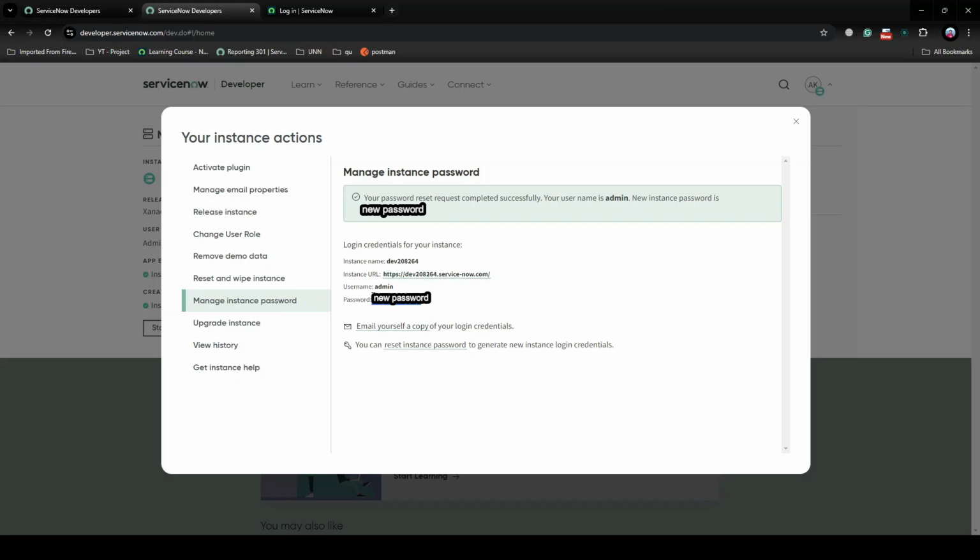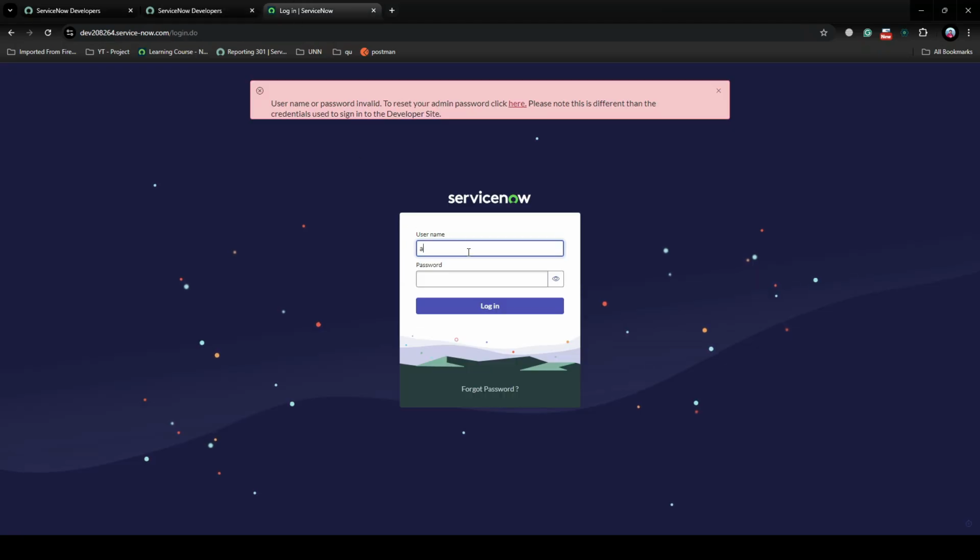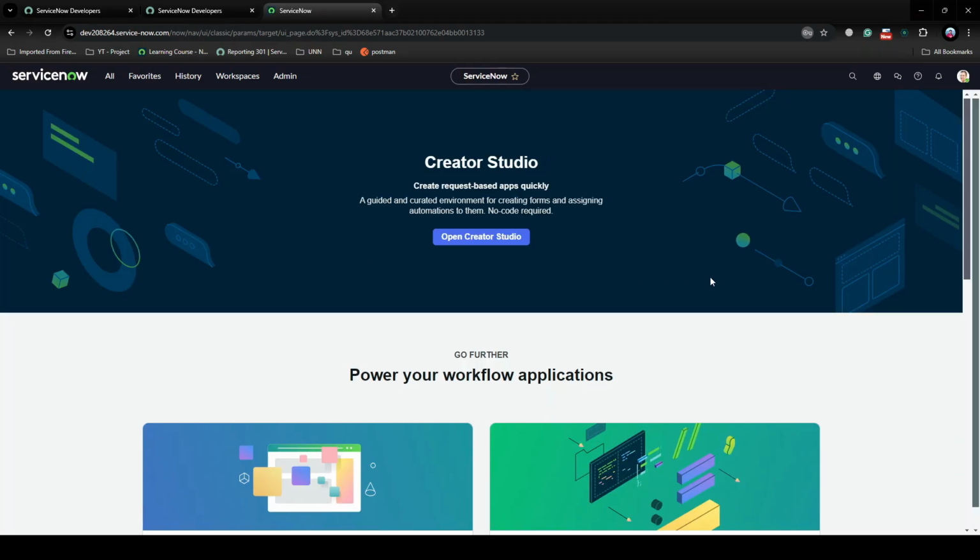This will take some time, but once this is done, you can simply copy your password and just type username admin and place your password. Make sure you don't have any spaces. I always keep one space, so let me remove it and log in. Voila, I can log in here.